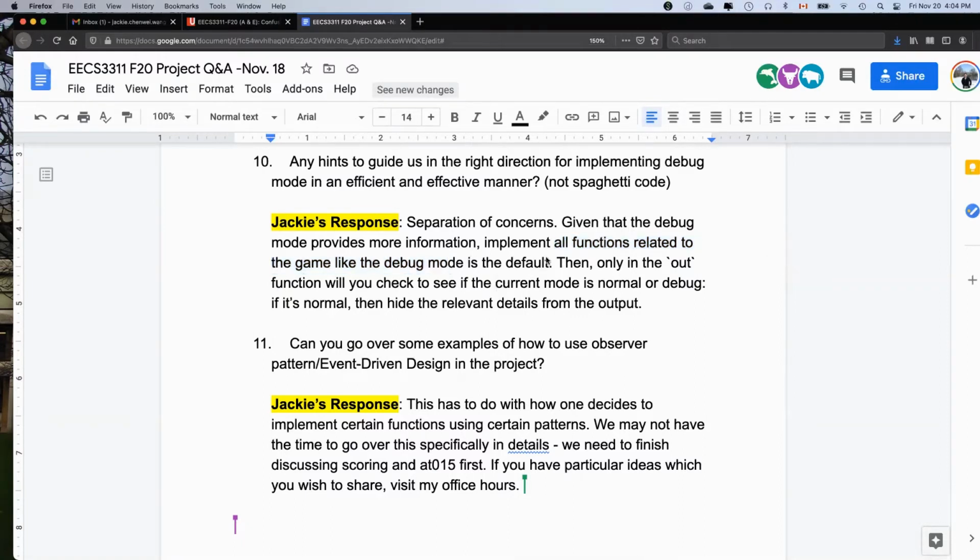The other concern would be, what if currently the game state is just normal, not debug. In that case, in the out routine, you have to have some flag checking whether the current mode is normal versus debug. Only in that single function do you tune the output to be either debug output or normal output. So separation of concern. I think that'll be a reasonable design to go forward without having spaghetti code. If you have to worry about normal versus debug for every routine, you definitely have spaghetti code.